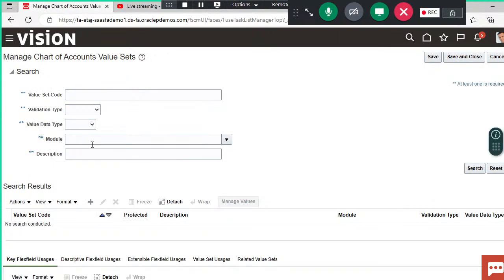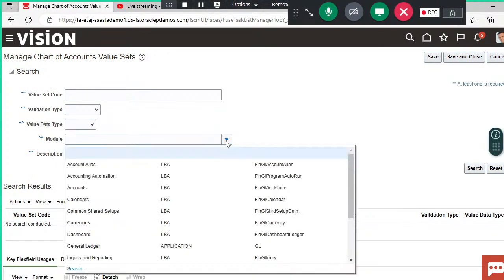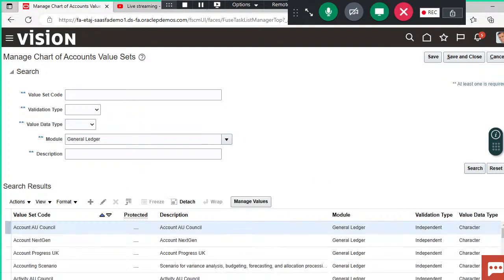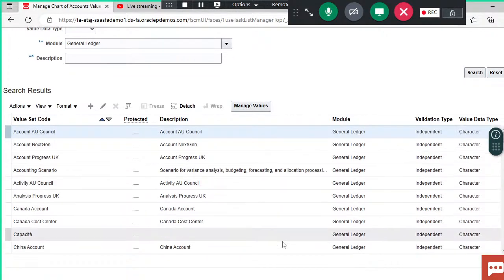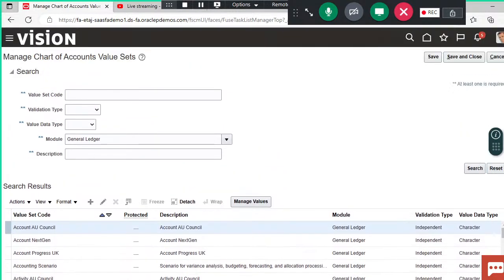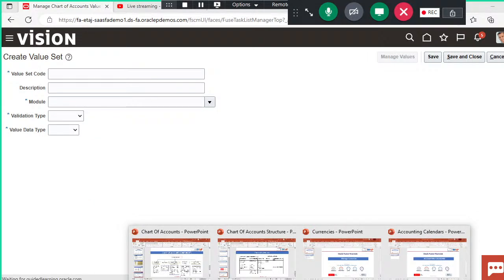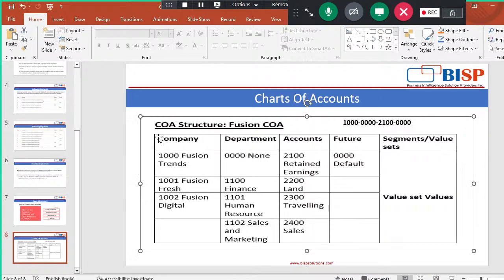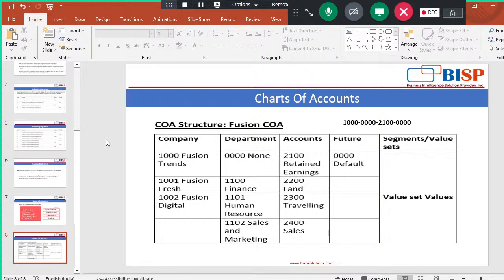Now here in search, give the module General Ledger, search. Here you can see all the created value sets in the application. Now for creating new value sets, just click on this add icon. As per our example, there are four value sets: company, department, accounts and future. These are the four value sets which we are going to create. So let's start creating them.